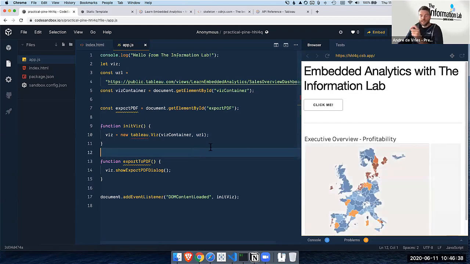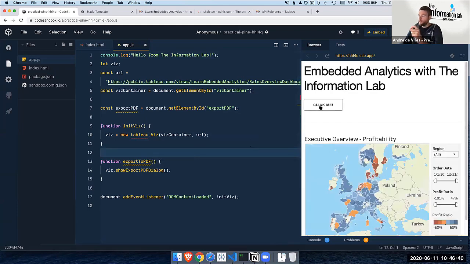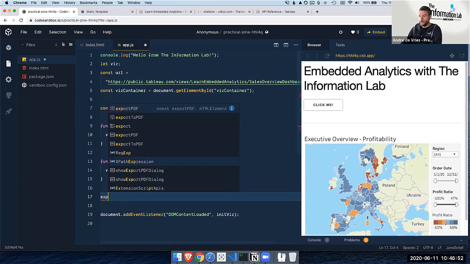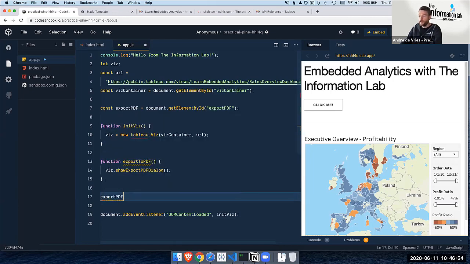Now the very last step is that whenever someone hits click me, we can see the PDF thing pop up. So how do we do that? We already have access to export PDF here. So we're going to do export PDF. So that is the button here. Let's actually call this export PDF button. That makes it a little bit clearer that that is the button. So I'll just replace that.